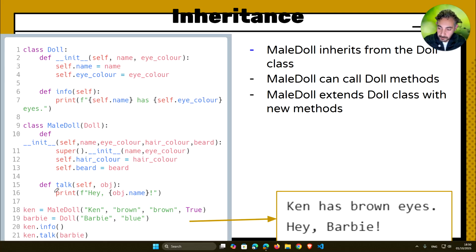So on line 18, I instantiate my doll as Ken using male doll. I've added the attributes of name, and the eye color is brown. The hair color is brown, and I've said true for beard.